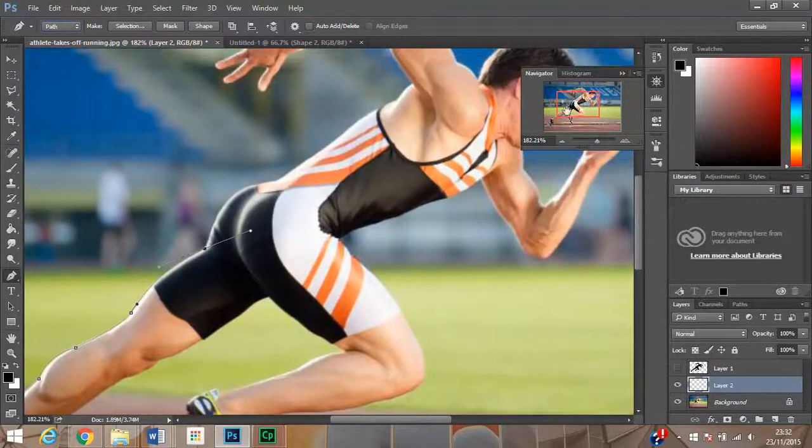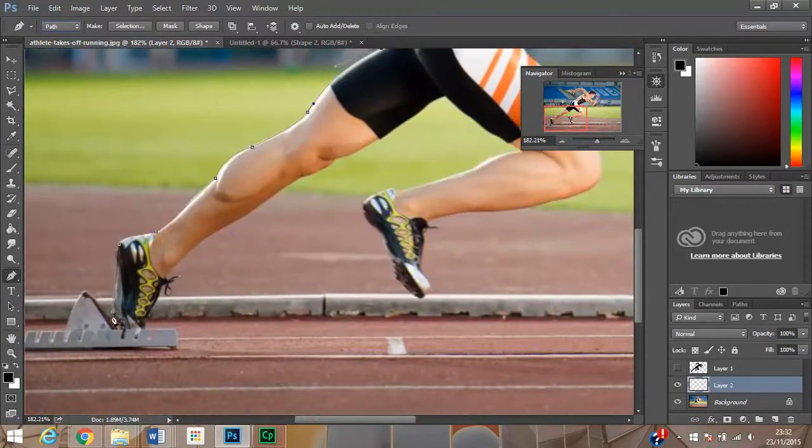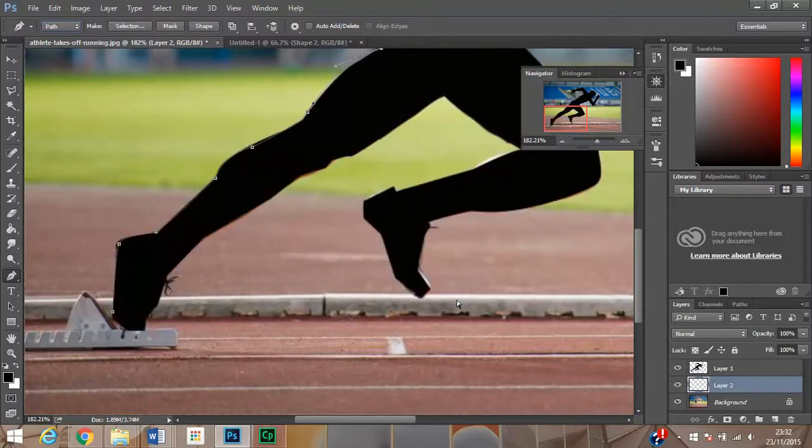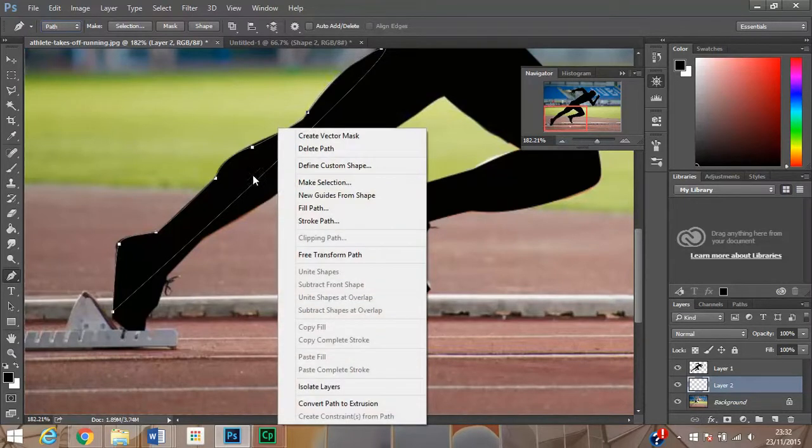So ideally you need to go all the way around this body here until you come all the way back to this point here. You should see if you hover over that point, a little dot comes up. And that's asking you to close the path. Now I've closed the path there, but obviously I haven't drawn around. So I'm just going to get rid of my path, right click, delete path, once you've completely gone around the outside of your person there.